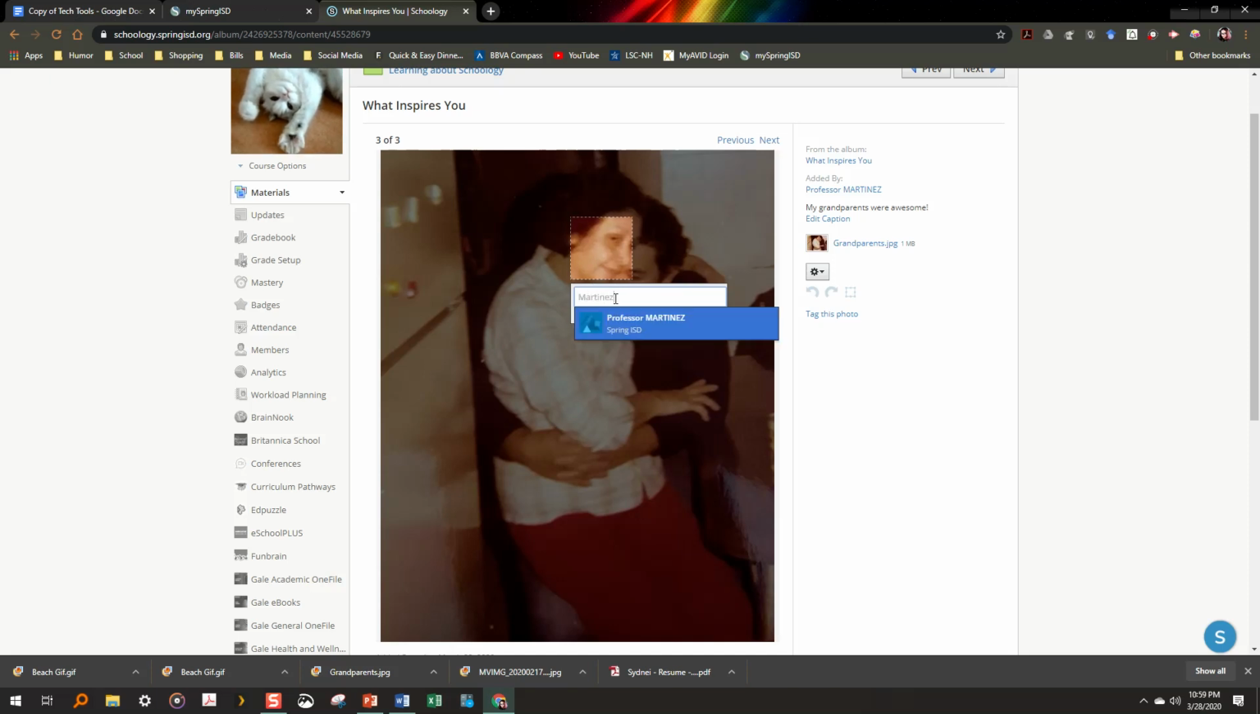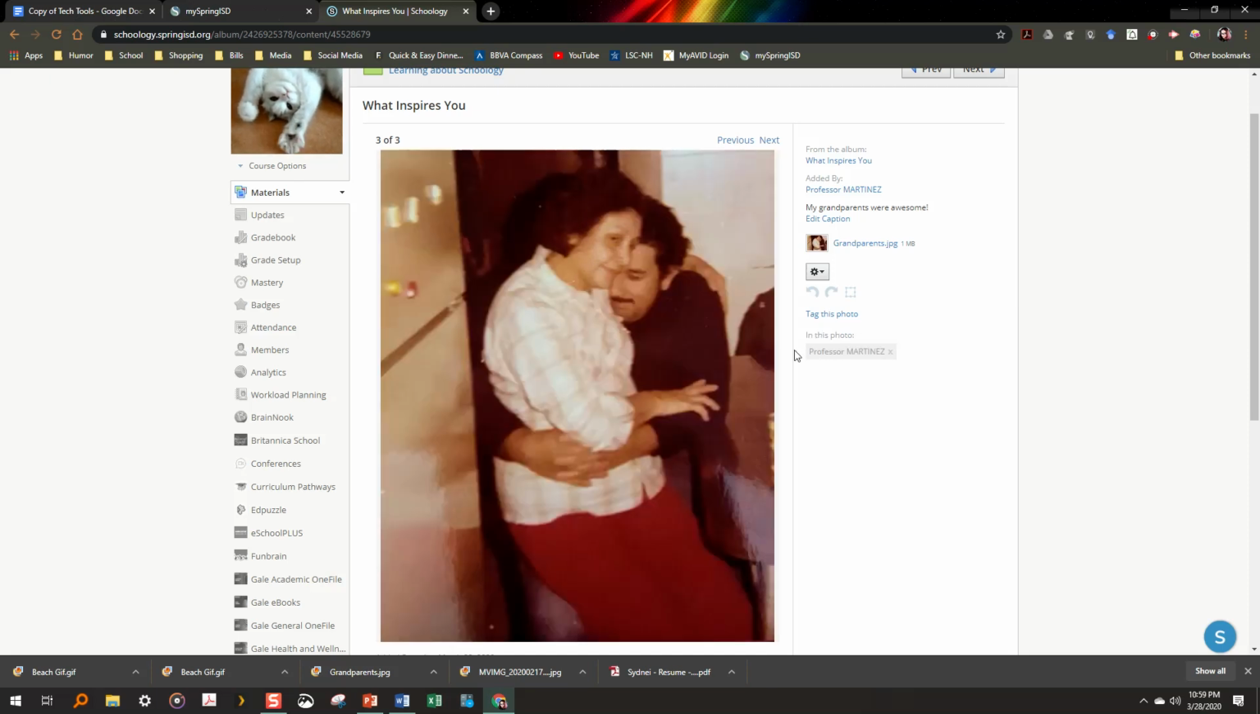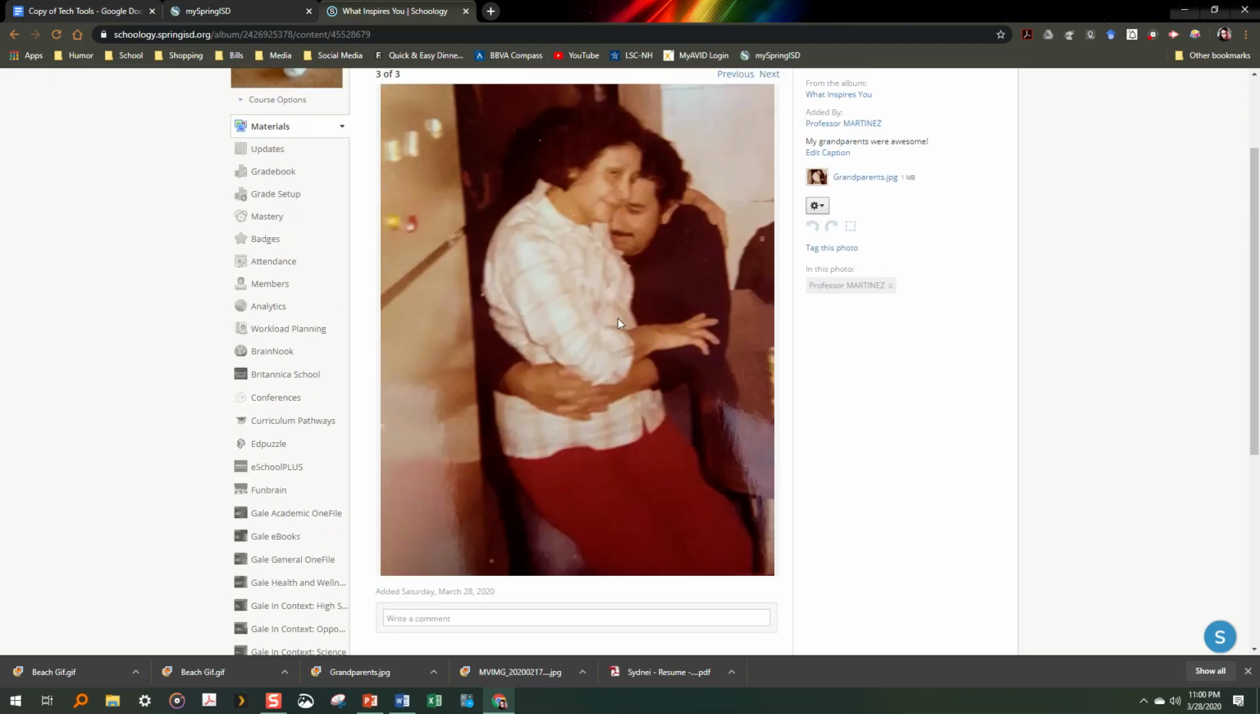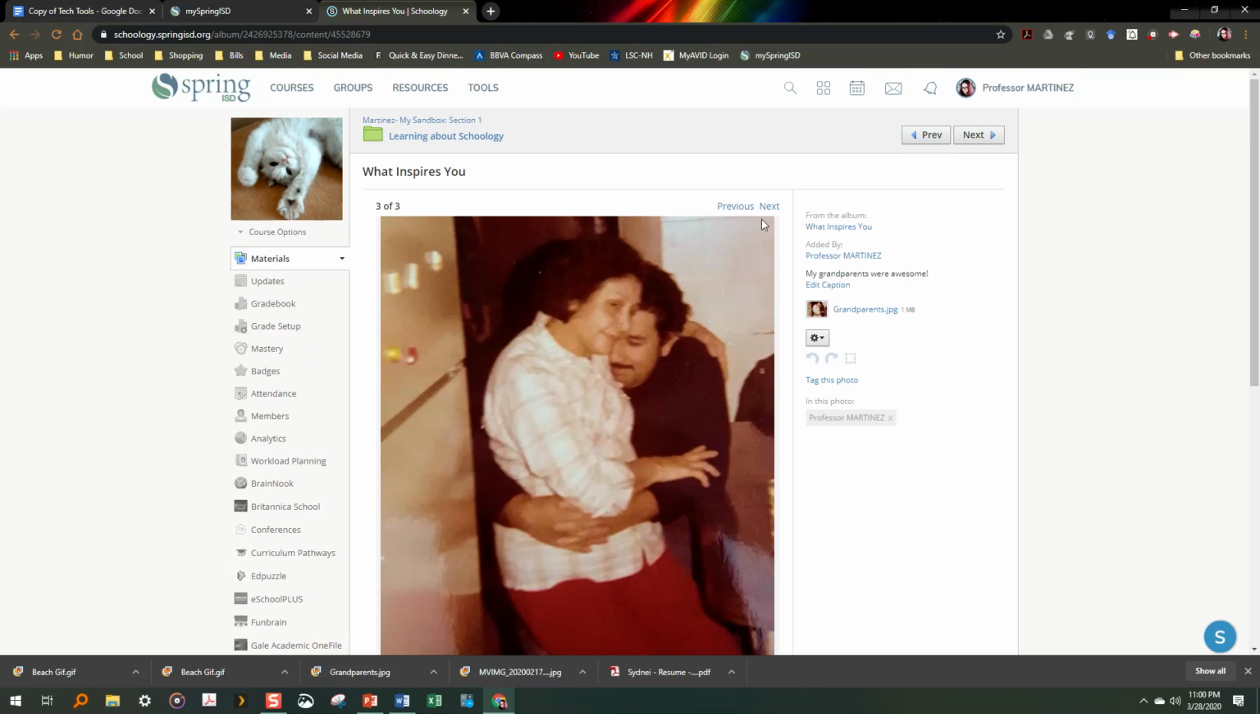If I put my own name on here, however, you can see that it pops up, and there's my name. I hit save, and so now you can see that there is a tag, and I've just tagged myself in this image. So if your students are wanting to tag photos, it will not let them tag anyone that's not in the class that they're posting this in. And then of course, if we scroll down, you can see here where it has comments, and this is of course where students can provide their own comments based off of what they see. So when I go back, I can hit next.